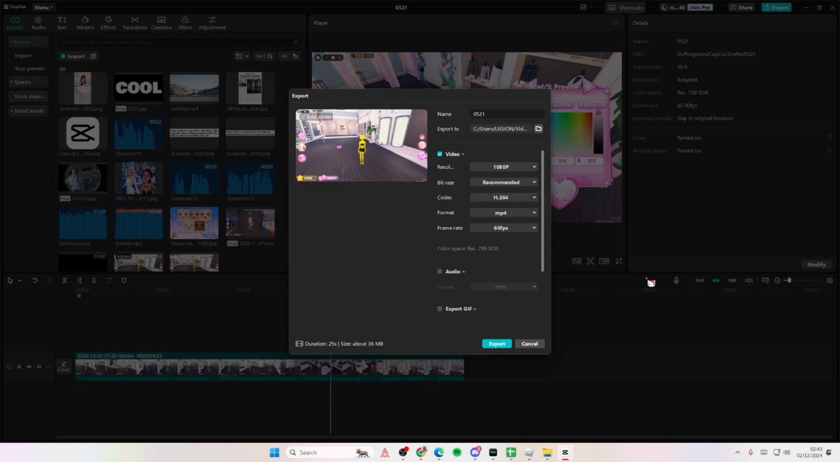But if you want to save the project, just close it and it's going to save automatically for you.